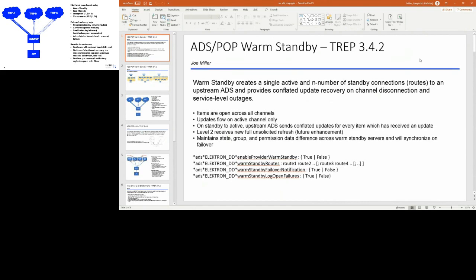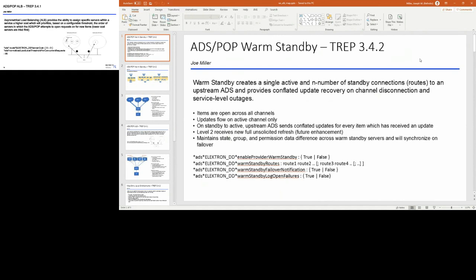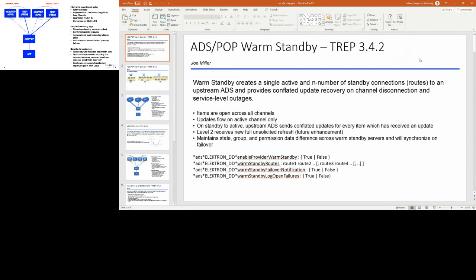So configuration is pretty basic. You have an enable provider warm standby feature. Eventually, again, we call it provider warm standby because eventually, hopefully, we can get this built into ESDK. But obviously, today you'll have to. This feature will only work cascading off an ADS. Warm standby routes I'll get into a little bit later, but it gives you the ability, kind of like you have today.